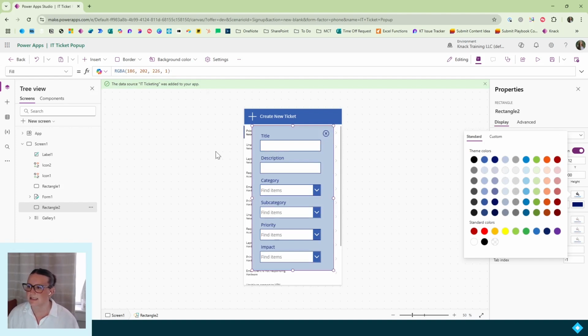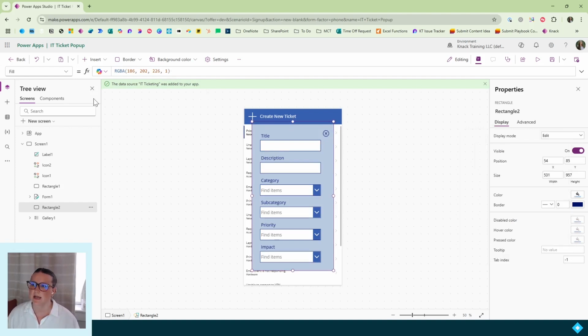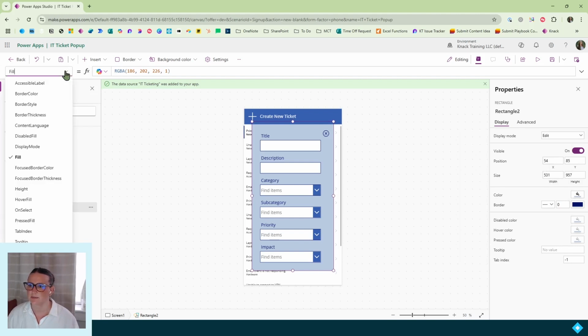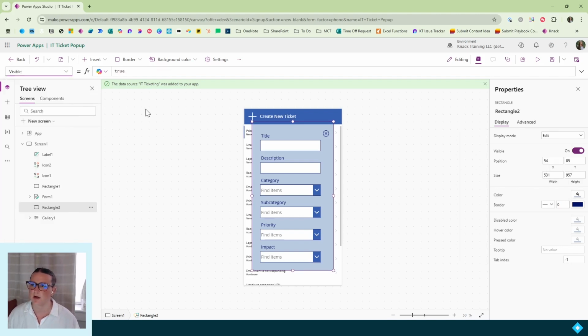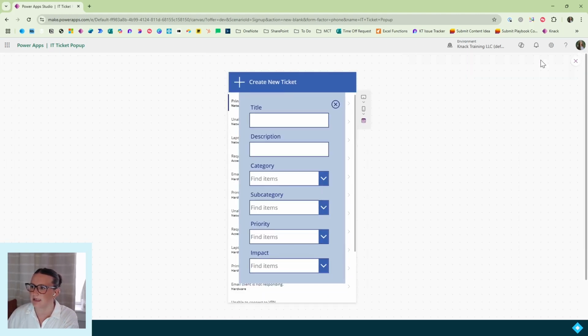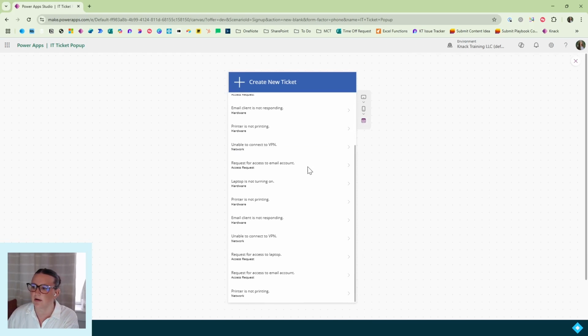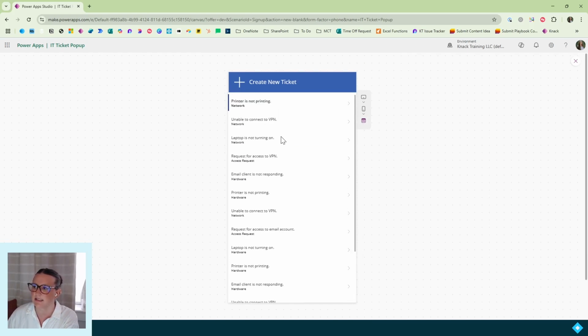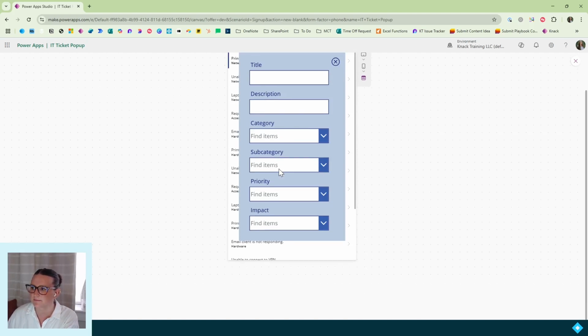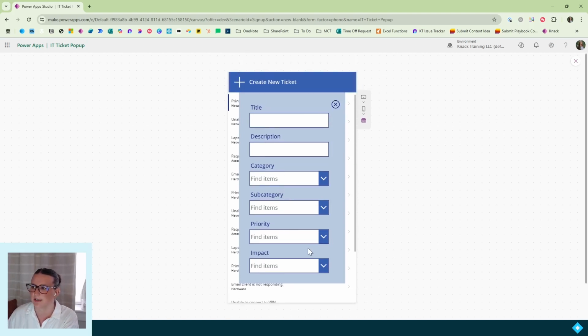And then the last thing that we want to update, I'm going to go ahead and change the visible property here. And I'm going to set this to new ticket pop-up. So now when we see this all together in our app, I'll go ahead and hit play. I'll exit out of the pop-up. You can see all of the existing IT tickets. If somebody wants to create a new ticket, they click the plus sign, and they have this form here.